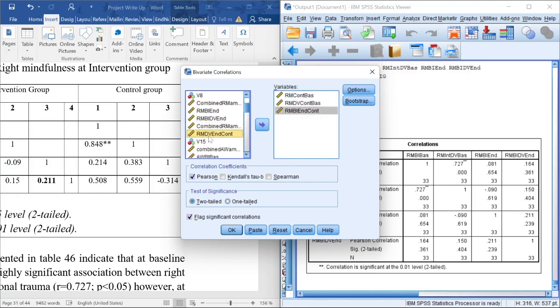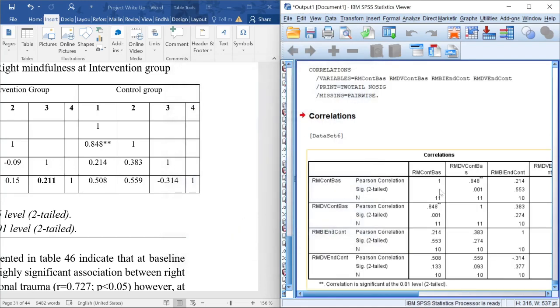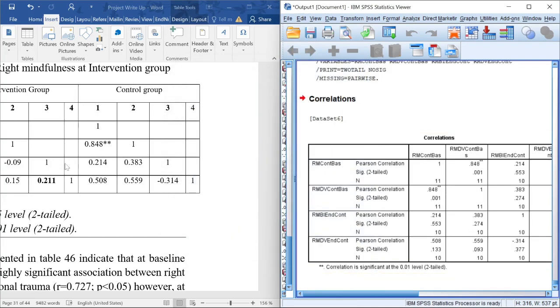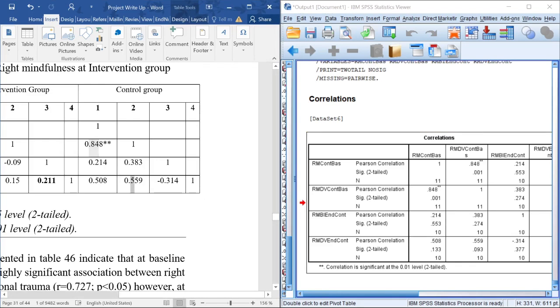Next is right mindfulness, healing in the end line. Yes, I need that. And that is it. Then I can press OK and it will perform that analysis. When you compare with the control group here, I can see that 0.084 is there, 0.214 is there, 0.508, 0.559 is there. So everything is the same.